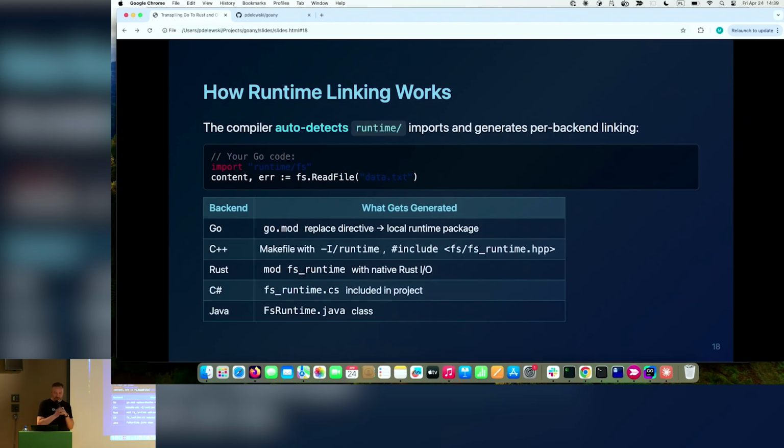with your program. So when you have an import for runtime FS, for instance, this is the file system library, and then you use it for reading files or any other operations, then it will just generate some additional artifacts. If you, for instance, transpile it into C++, there will be a makefile generated and some additional stuff in the makefile to build it fully.